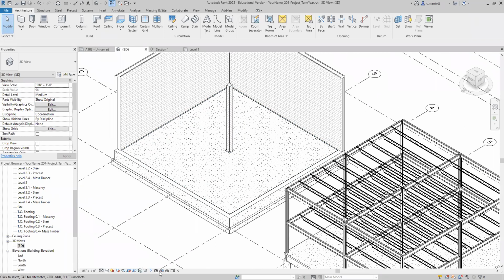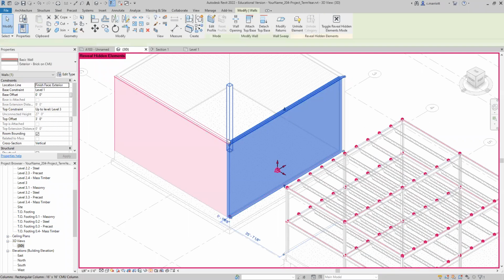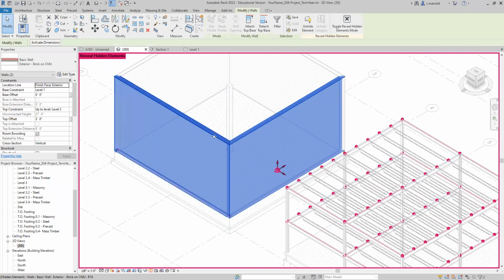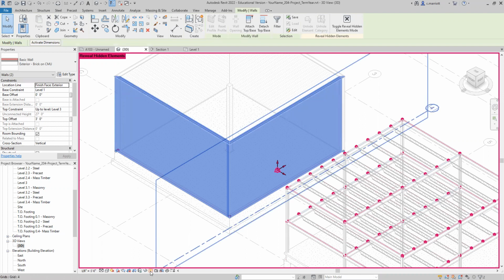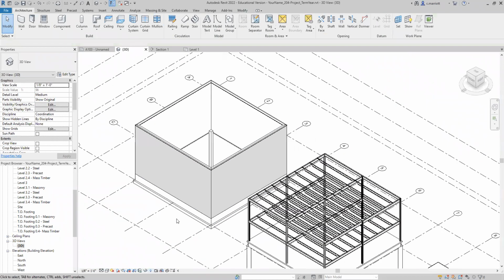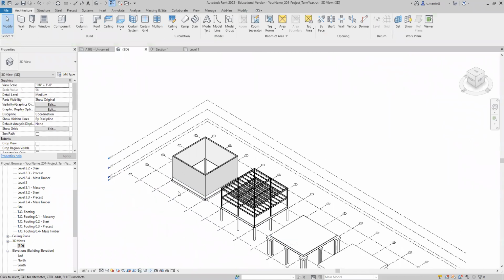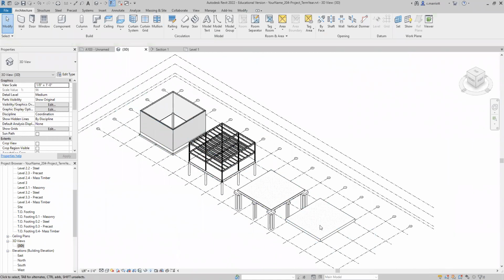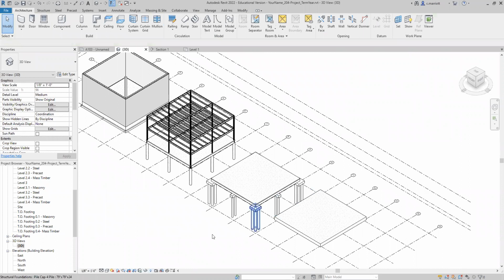All right, to turn those back on, you can click on the Reveal Hidden Elements tool, click on the two of them, holding down Control, and unhide elements. Then come down and close the Reveal Hidden Elements view. Okay, so that's the 3 concrete slabs, and then the 4th one that was already there.